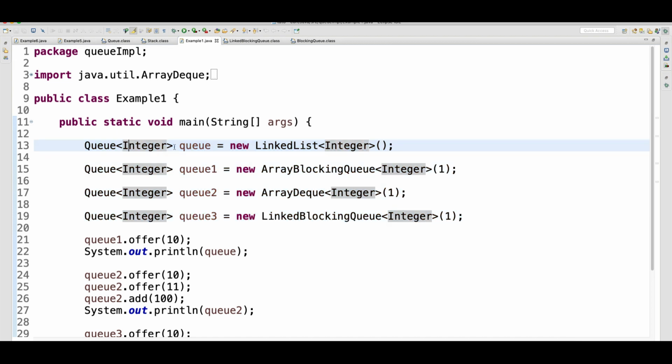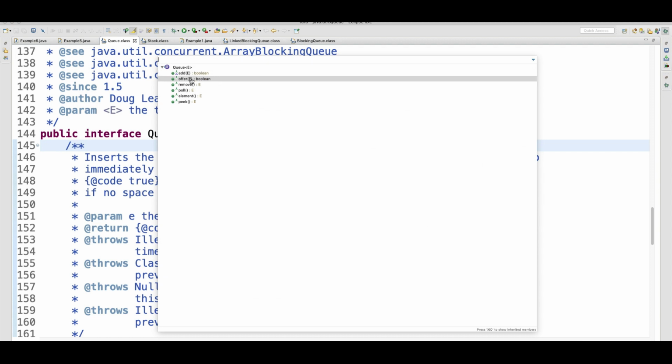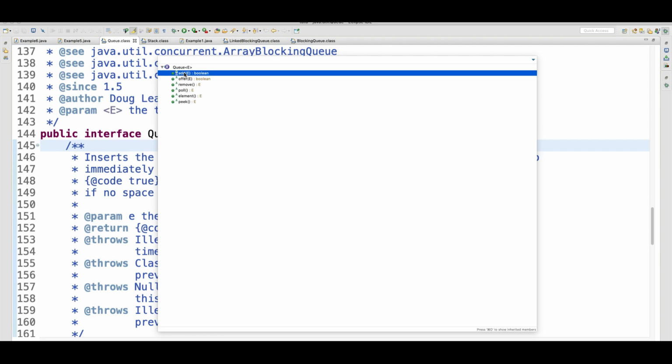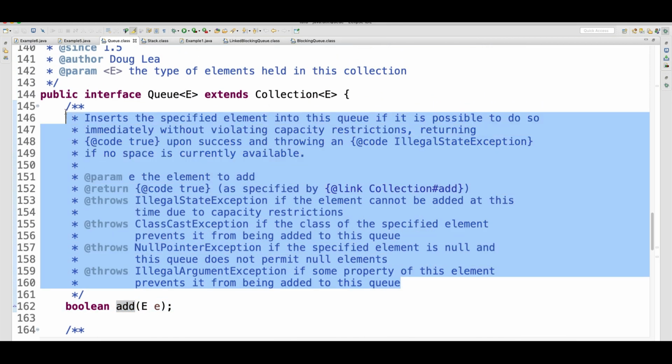If you go inside Queue, press Control and click on Queue. Queue is the interface, and it extends Collection. In the Queue interface, when you press Control O, these are the methods: add, offer, remove, poll, element, and peek. Here they have also given notes, like what add will do. If you have interest and time, you can read that.